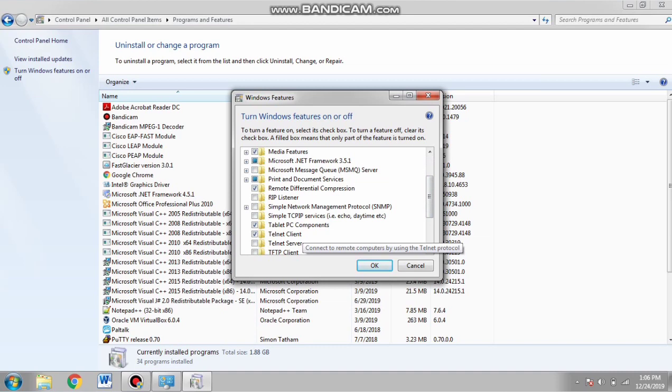Now Telnet is installed in this Windows Server. Click OK.